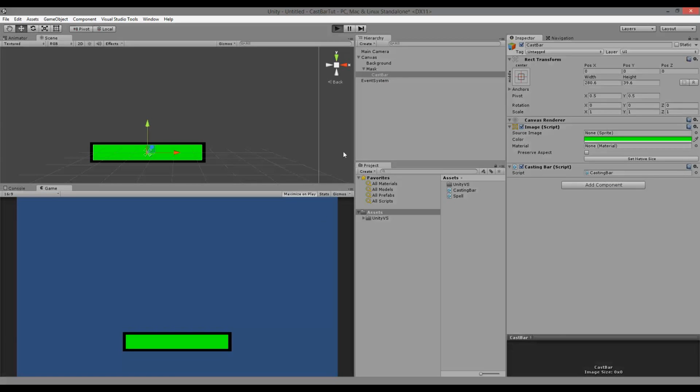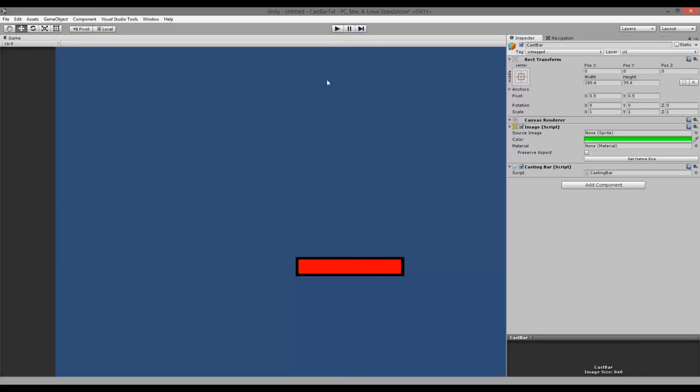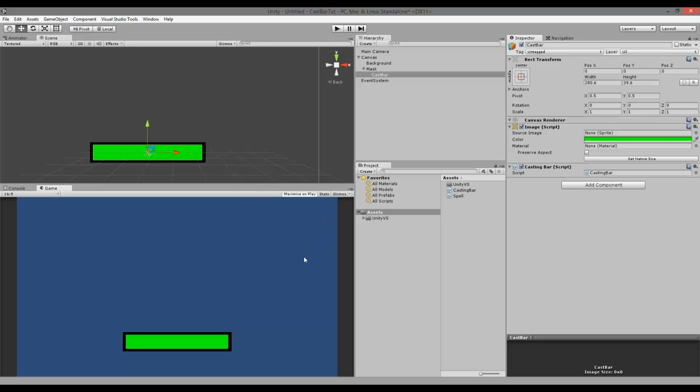So let's see if I run this game and I press my 1 button, then it starts casting, and when it's done it's just filled up. So I can cast a fireball now. Okay, so there's still a lot of things we need to do. We need to make sure that the casting bar is not visible when we're not casting, and we need to be able to cast other spells, and it needs to fade out when it's done casting, and we need to show the text on the casting bar so that we can see that we're casting a fireball and how long is left of the cast.